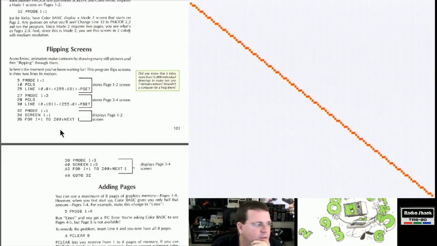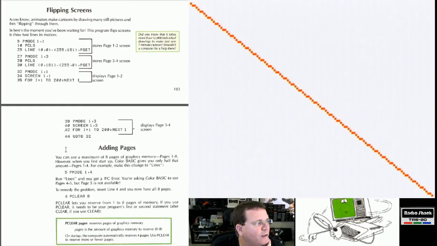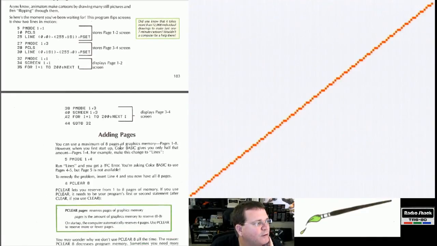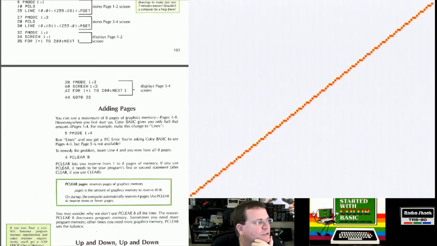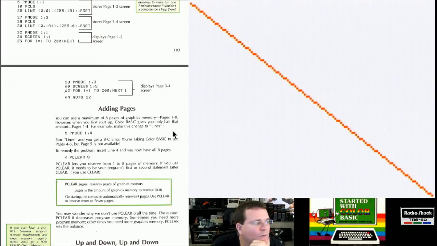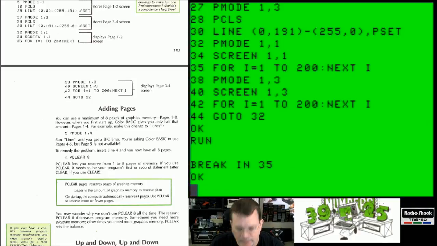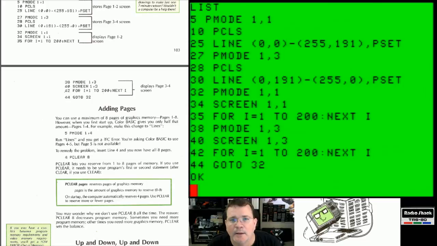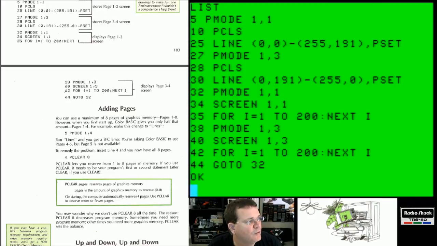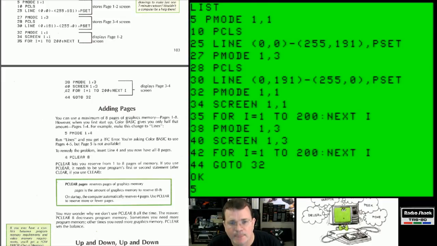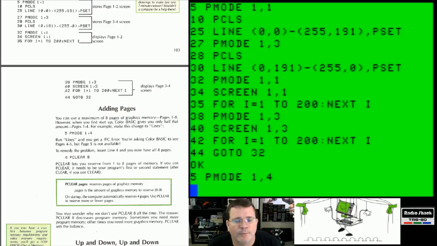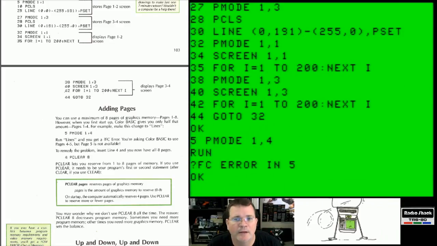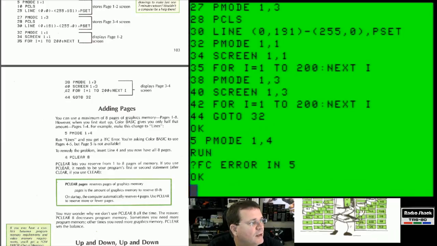And it even says here now, it says adding pages. It says you have a maximum of 8 pages of graphics memory, pages 1 through 8. However, when you first start up Color Basic, you only see half that amount, pages 1 through 4. And for example, make this change to the line program and then run lines. So if I make this change to the line program and I list it, it says on line 5, change it to PMODE 1, 4. So if I go to line 5 and I just type in PMODE 1, 4, and now when I run it, I'm getting a function call error in 5. It says run lines and you'll get an FC error.